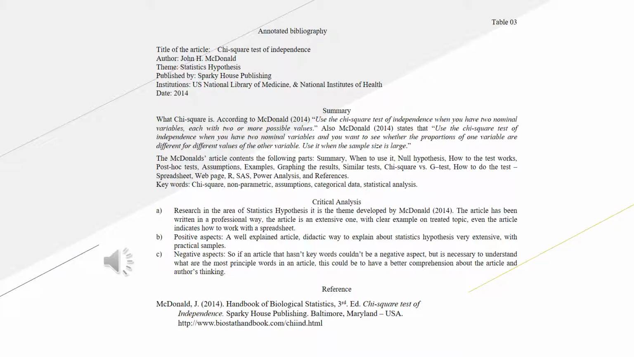Critical analysis. Research in the area of statistical hypothesis is the theme developed by McDonald 2014. The article has been written in a professional way. The article is an extensive one with clear examples on three topics. The article even indicates how to work with the spreadsheet. The positive aspect is that this article is well explained in a didactic way about statistical hypothesis, very extensive with practical samples. In the negative aspect, this article has no keywords. At the bottom of this annotated bibliography it is possible to see the reference.